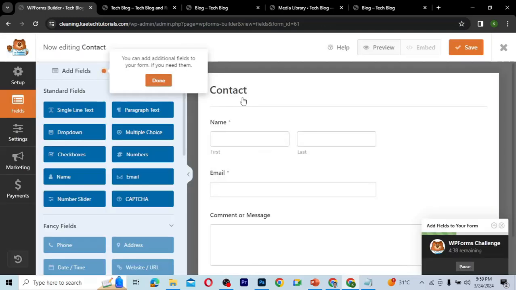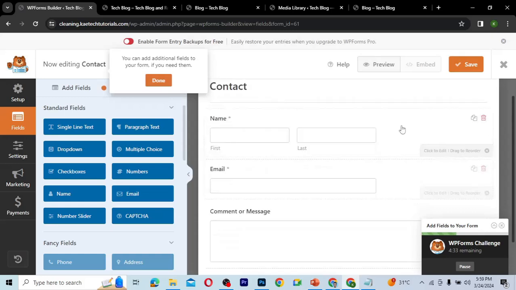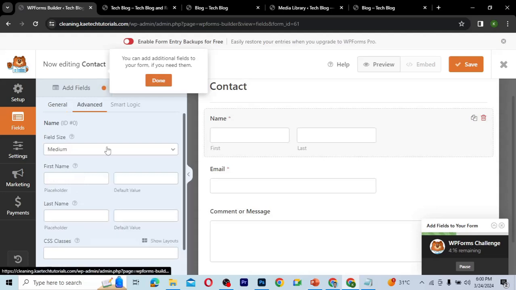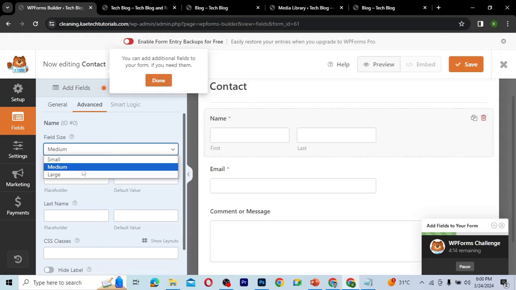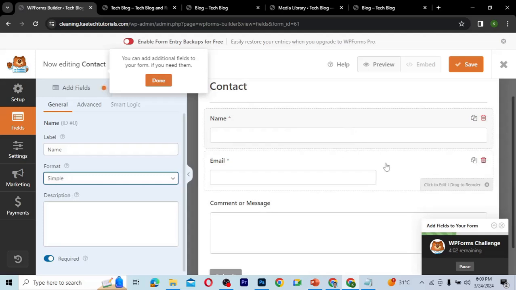Since we have already been through this before, I'm just going to rush through it so that this session of the module is not a little bit longer. We've been through this from our last website, so you can be able to do this. Just go to advanced over here. Instead of medium, I want to make it large, and then go to general. Instead of first and last, I want to make it simple so that it's just one field.